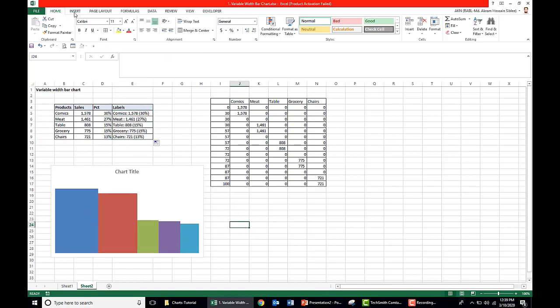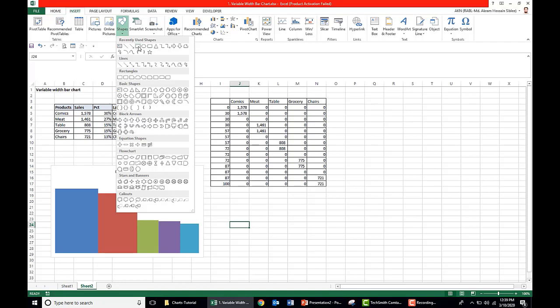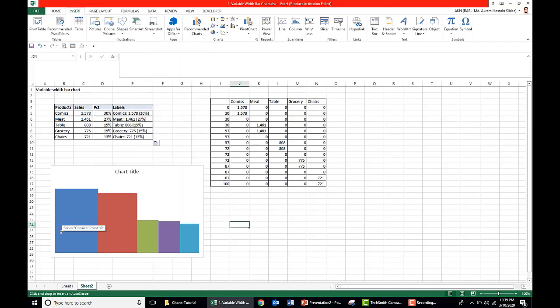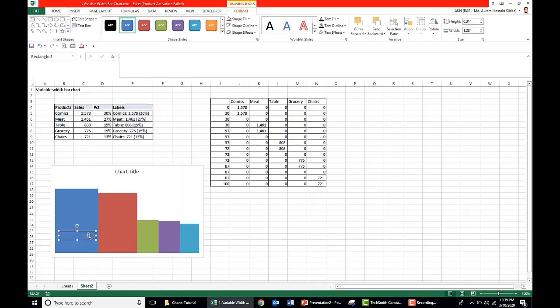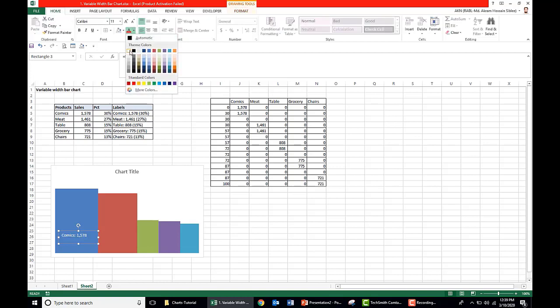Now go to Insert, take a shape as a rectangular shape, draw it here, select the shape, go to the formula bar, type equals, and link this cell. Now edit this shape: take outline as no outline, shape fill as no fill, take the font color as white, reduce the size to 9, and place it here.